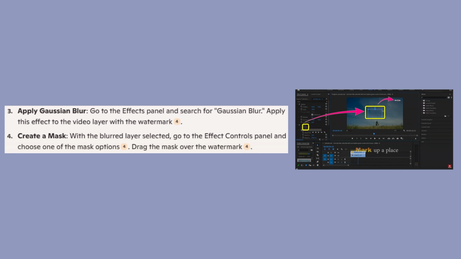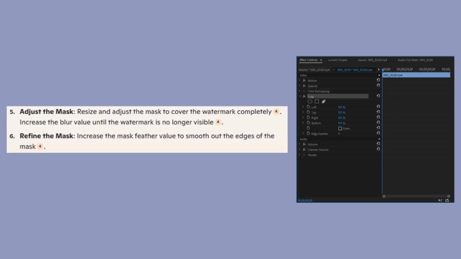Next, resize and adjust the mask to cover the watermark completely. Increase the blur value until the watermark is no longer visible. You can increase the mask feather value to smooth out the edges of the mask.